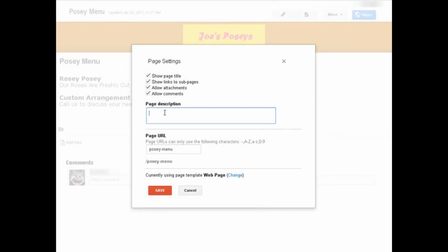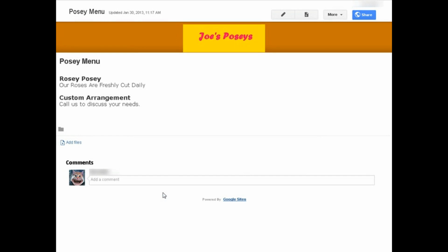Here we can put a page description in here. So this is all about our posies. Now see here that we have allow comments. So if you don't want comments, you can turn those off. So we'll just go up here, click allow comments, turn it off, click, and now the comments are gone off there.